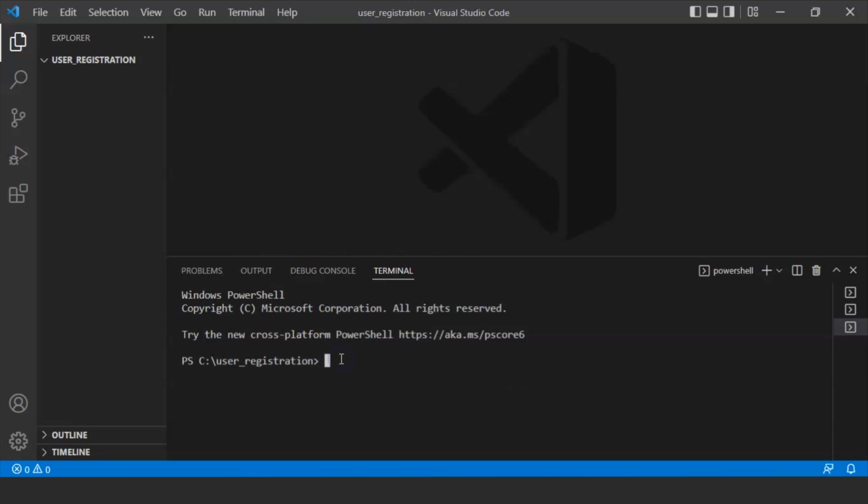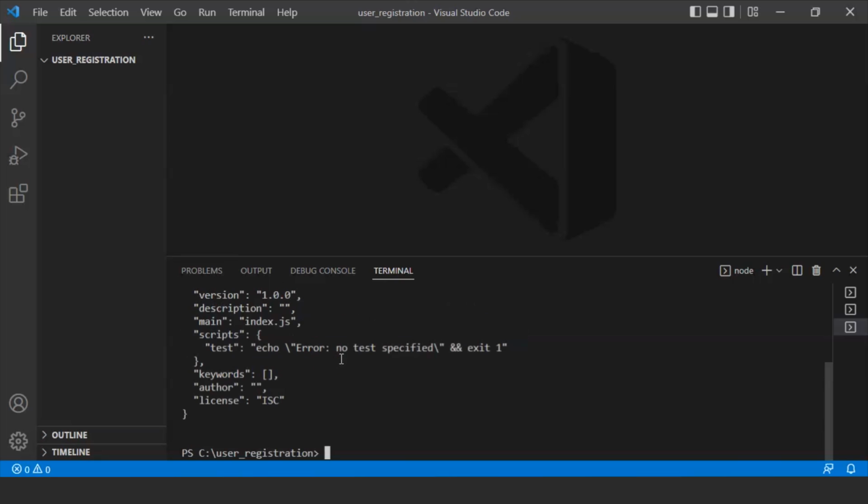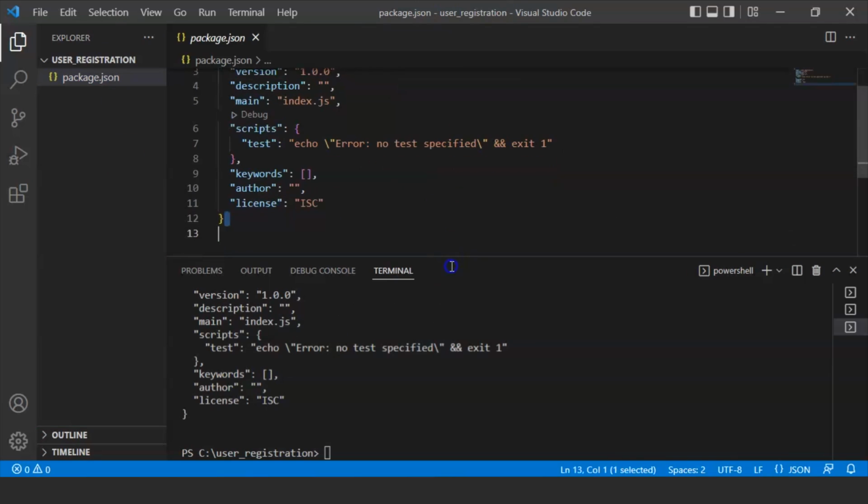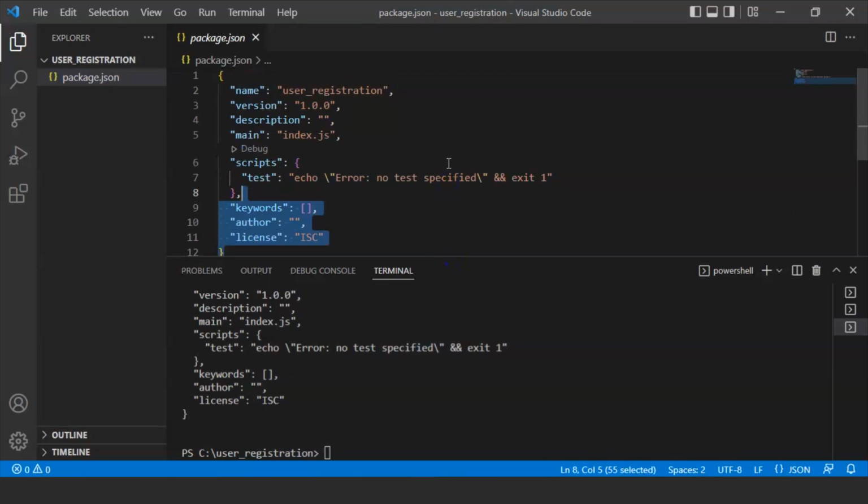I'll write a command npm init -y. This will create a JSON file for us. Like as you can see here, the JSON file has been created here. Let's clear the screen.